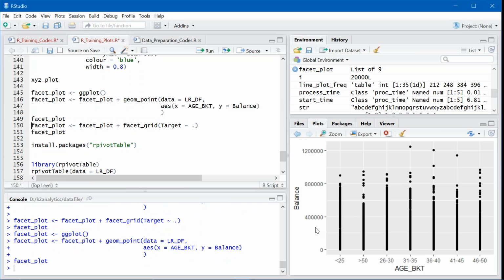I got a simple graph, age versus balance. Now if I want to do this faceting based on a column saying target, in our data target is a column where there are two categories. One is value 0 and the other is 1. Zeros are basically customers of the non-responder category, and 1 is basically customers of the responder category. I just want to see how the balance distribution is based upon the two categories.